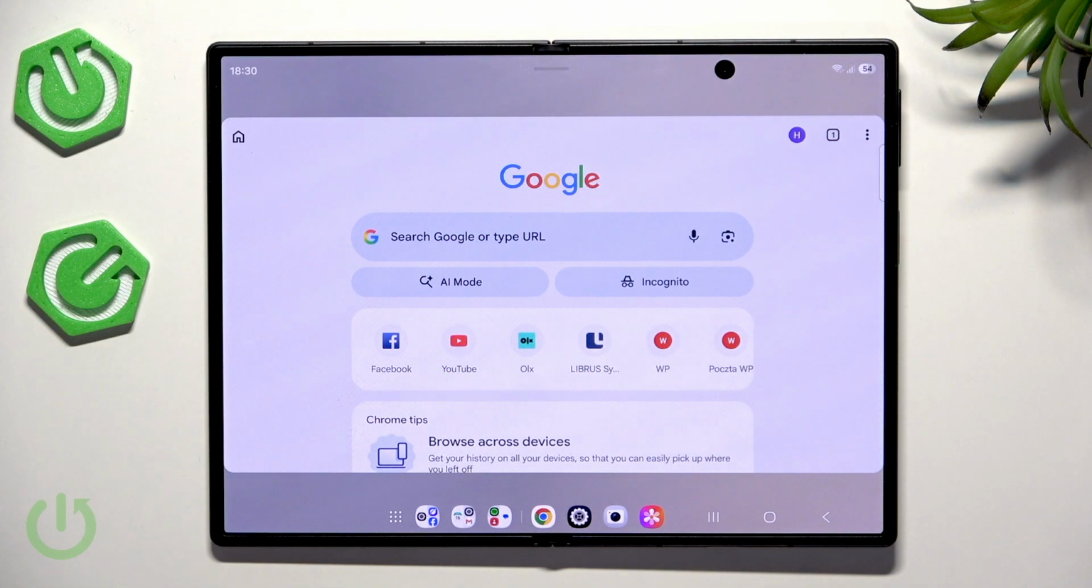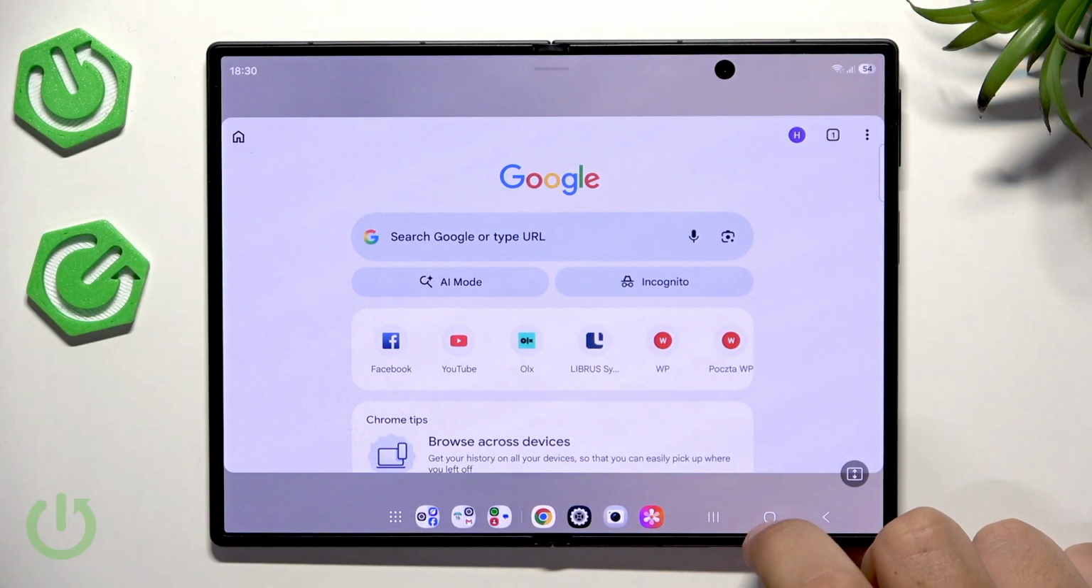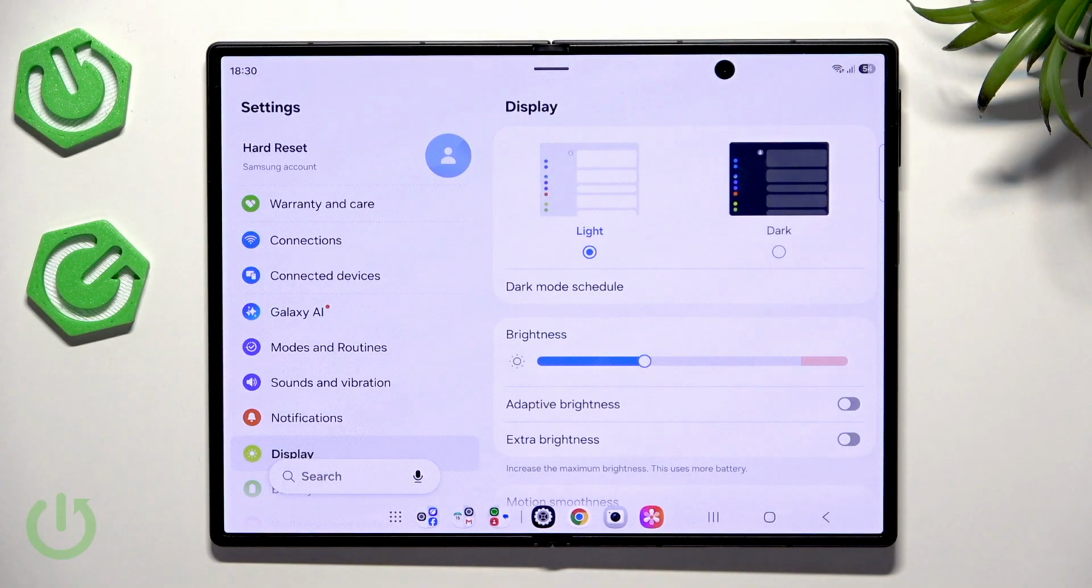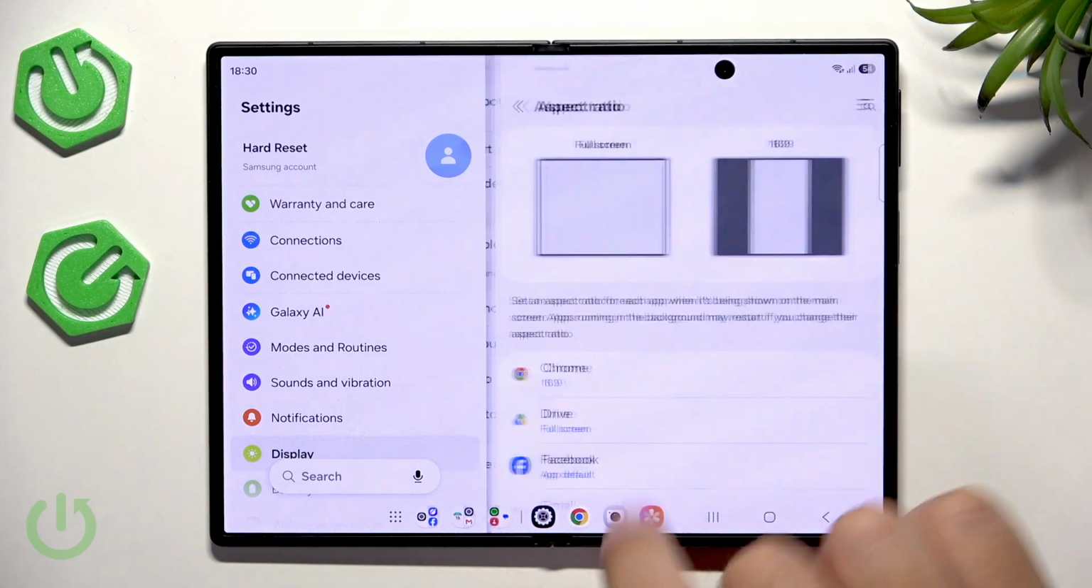So first, what we're going to do is go over, and here we have those bars. We don't want them. So what are we going to do to fix it? We're going to open up Settings. From here, we want to go to Display. And once you're in Display, you have to scroll down and go to Aspect ratio.